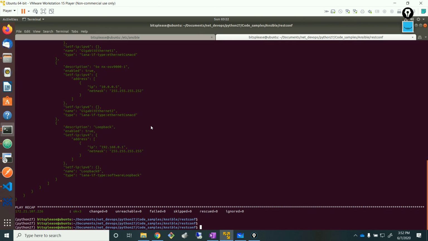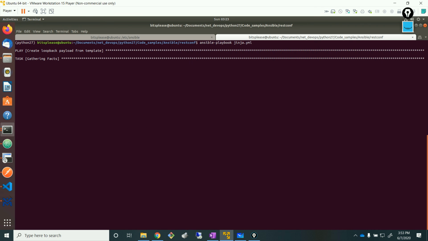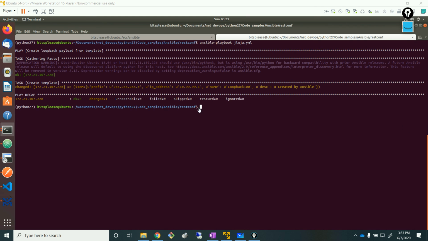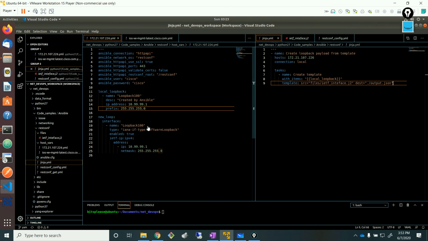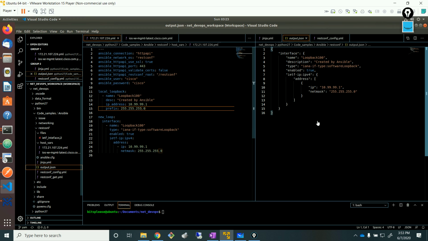So clear the screen a bit. Instead of running this, let's run the Jinja YAML. There you go, it ran, and everything seems to be okay. Something got changed. Now if you go back to my folder and refresh this, sometimes it takes time. You see an output.json file created, right?